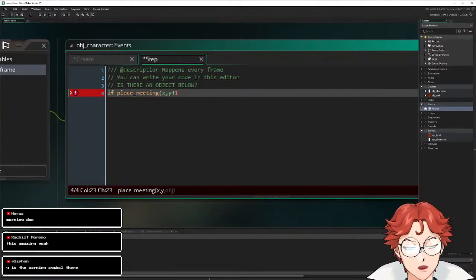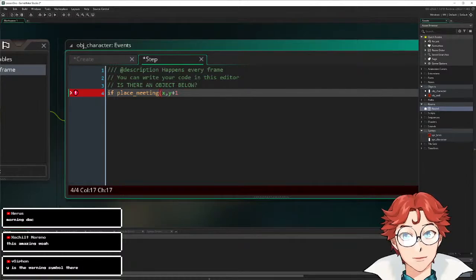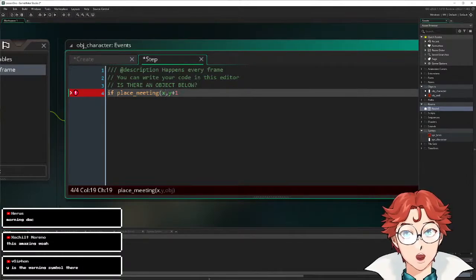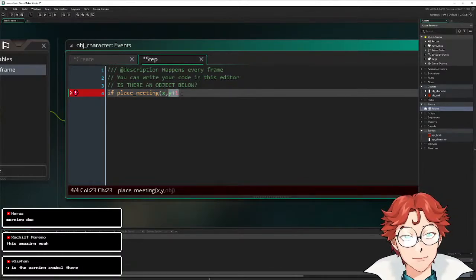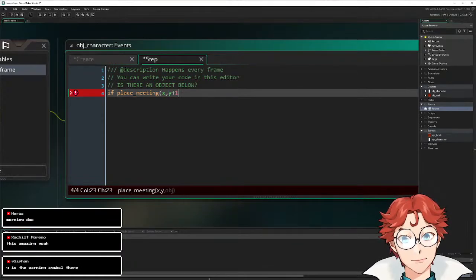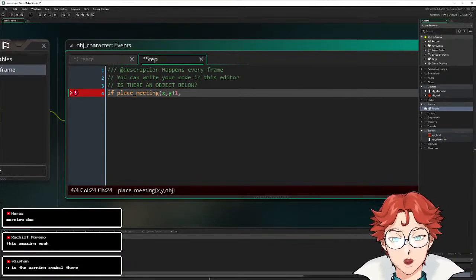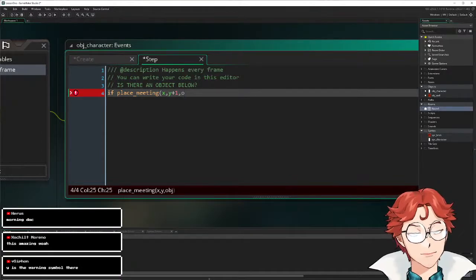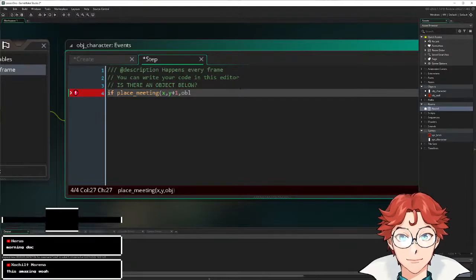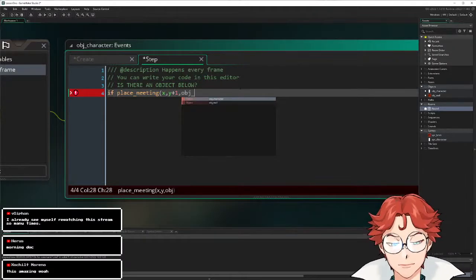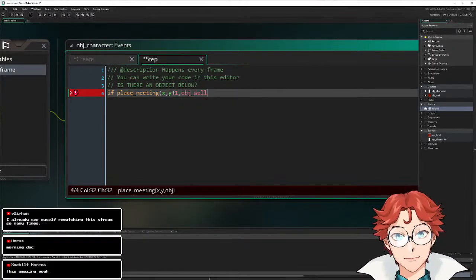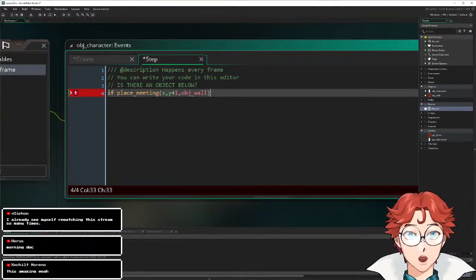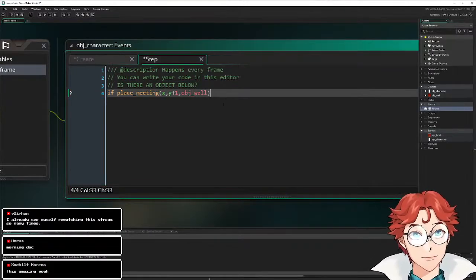So, what this means right here is we are checking where we are, and then 1 pixel below us. And then we'll check if our... You'll see here on the right of the screen, object wall. There we go. And that text will be highlighted in red because it is an asset we have in here.